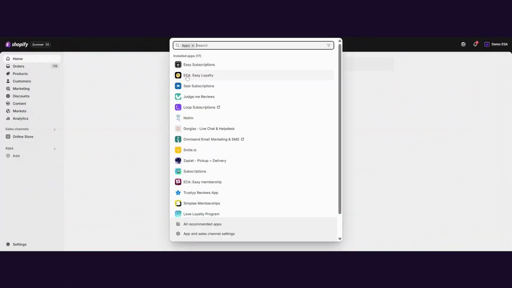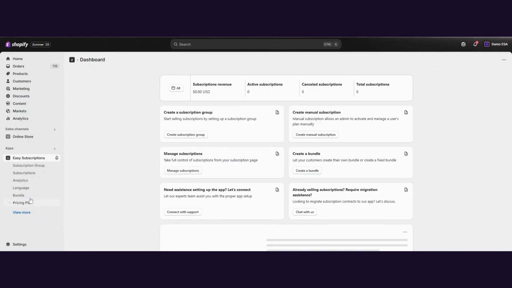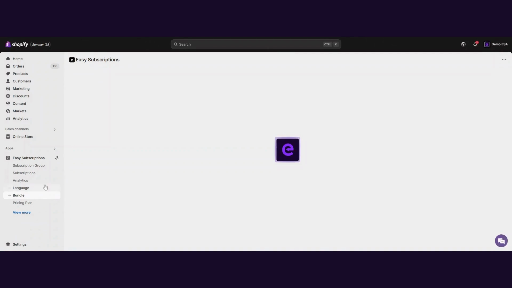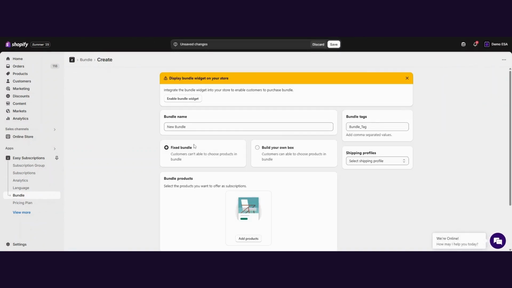To configure a fixed bundle, start by opening the app from your Shopify dashboard. Next, navigate to the Bundle tab and click on it. You'll see a Create Bundle button. Go ahead and click that.